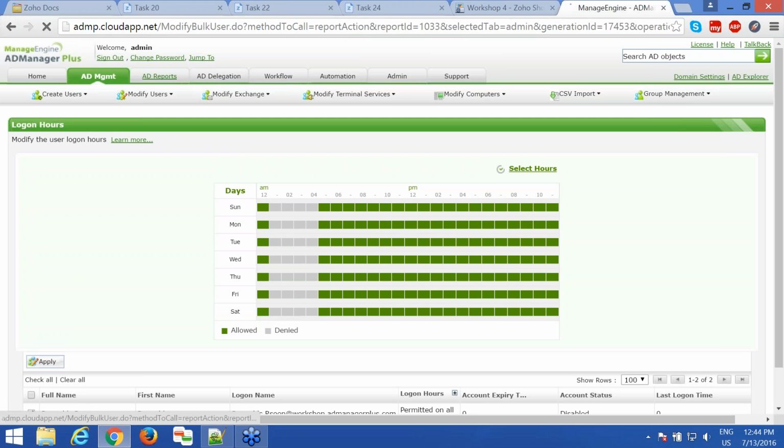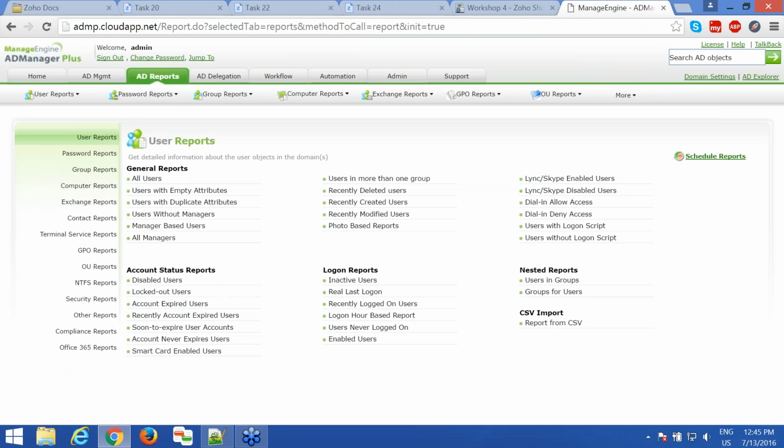Let me go to AD reports. Say for example, now you want to disable all the user accounts who are inactive for say some 90 days or some 60 days. So how do I do that? Go to AD reports and then go to user reports. There you can see an option, inactive users. Just click this report, inactive users.